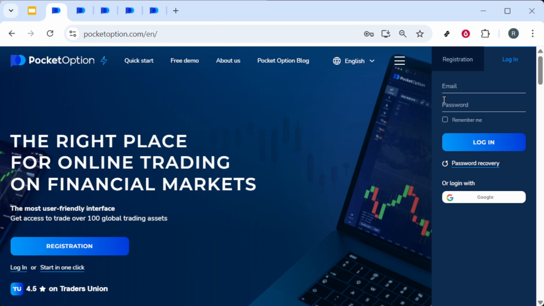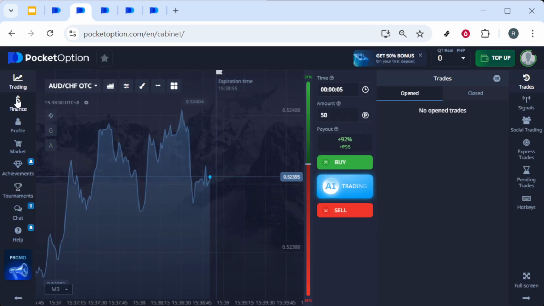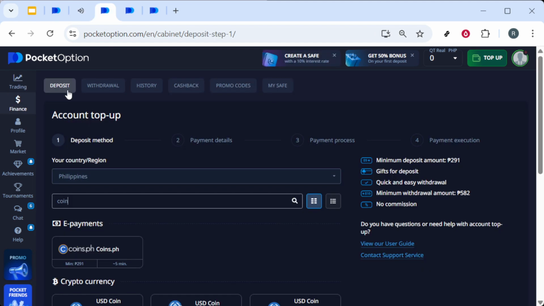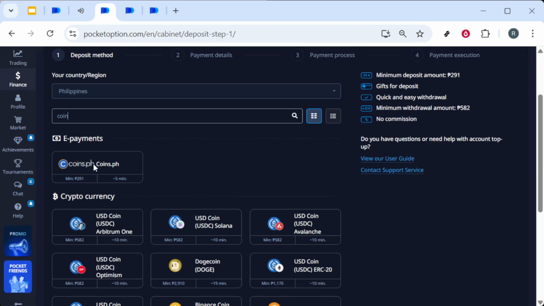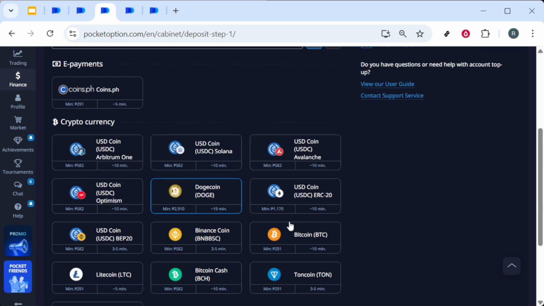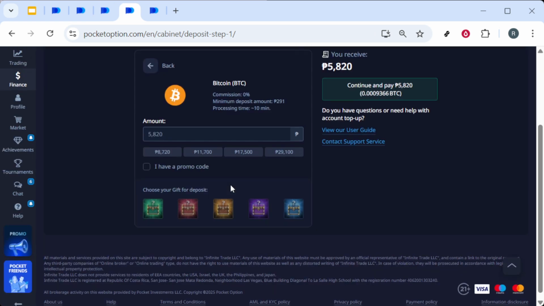After you land on the home page, look for the Finance section in the menu and click it. From there, select Deposit to open the funding options. On the Deposit page, use the search bar to find the cryptocurrency you want to use. For this walkthrough, choose Bitcoin. Selecting Bitcoin is convenient because Cash App supports sending BTC directly on the Bitcoin network.